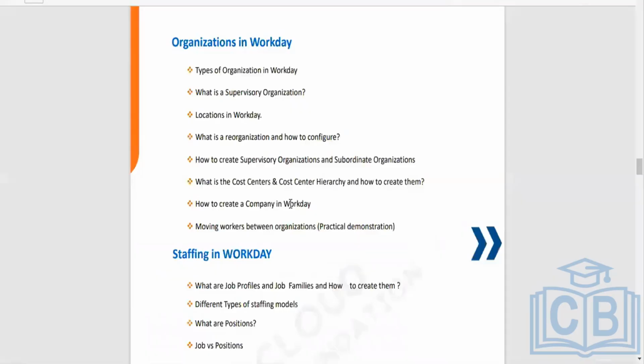Let's go to the next topic. We're going to create a new company, that is, how to create a new organization. Since we already created a new organization before, we are going to start it, but still I'm going to show you once again. I'll give you a recap, and also how to assign supervisors to the new organization. Moving workers between organizations means how to assign supervisors to the new organization. I'm going to show you.